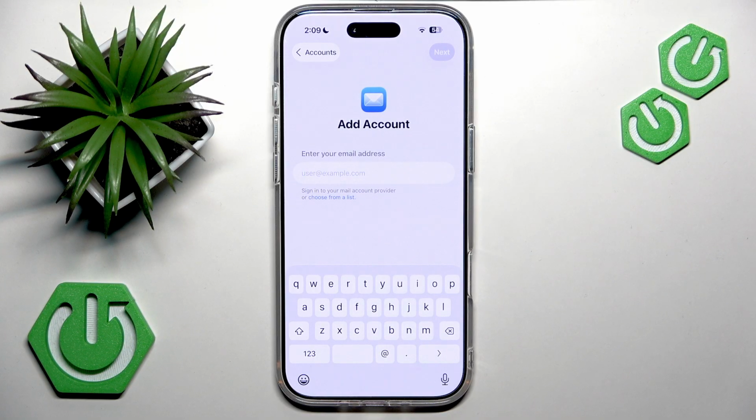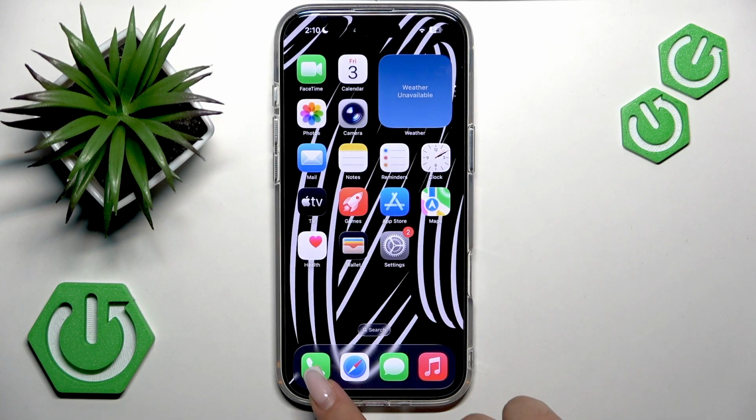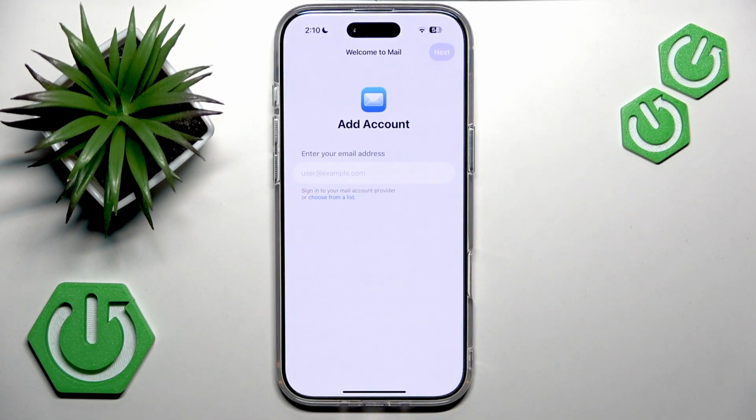And also you can add multiple email accounts to your iPhone to receive all your emails in one place and send them from any of your accounts. And also if you go to your mail application, you can find all of your emails that are added to your Apple ID account.